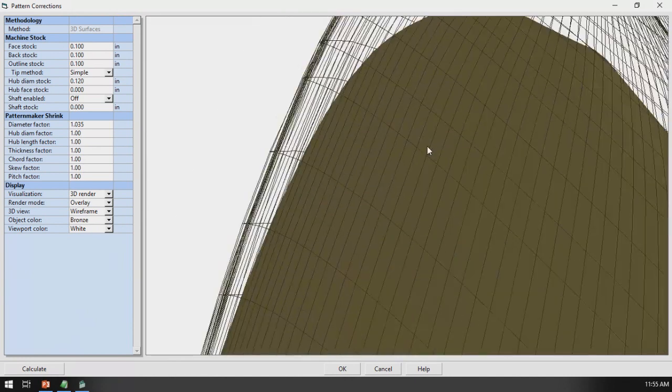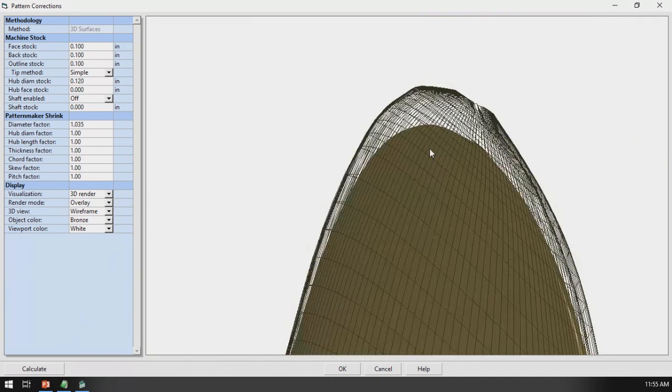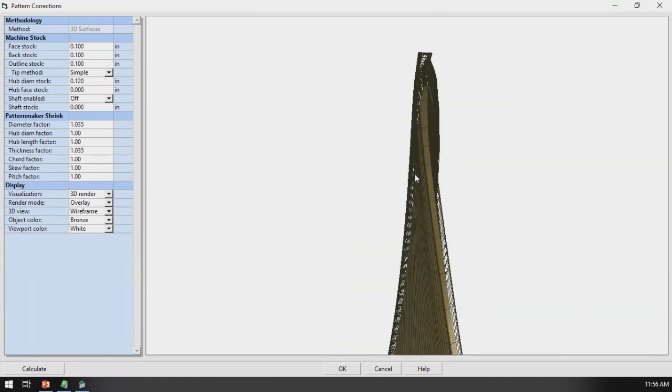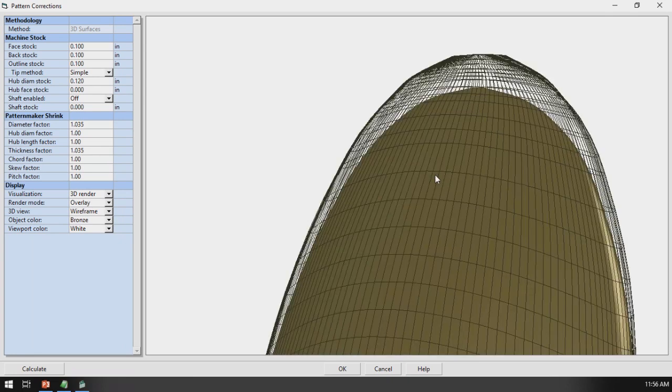We can look, okay, that's great, that looks good. Now, similarly, we probably want to expand the thickness by 3.5%. So 1.035, we hit calculate, and it's going to expand the thickness by 3.5%. So this is a really useful tool. It can quickly correct your design.